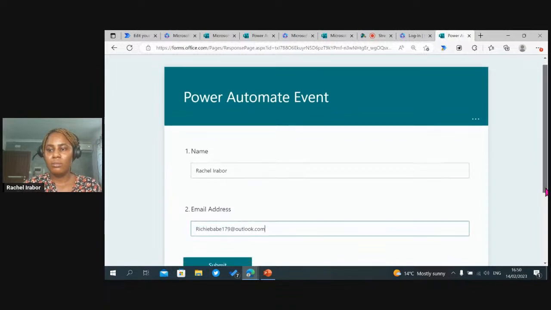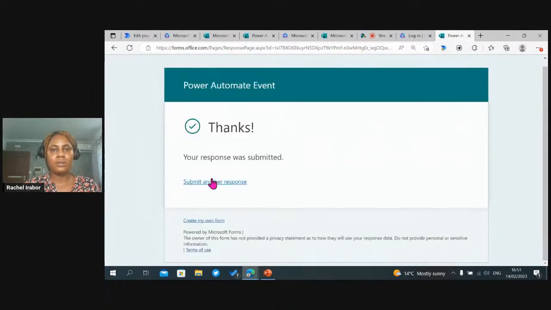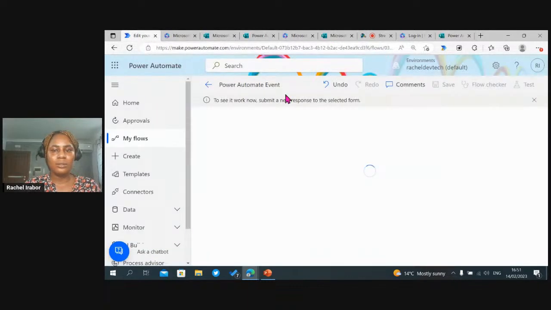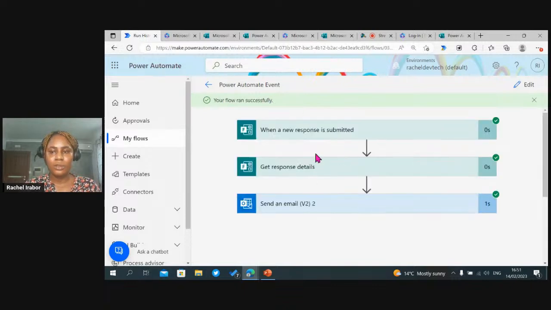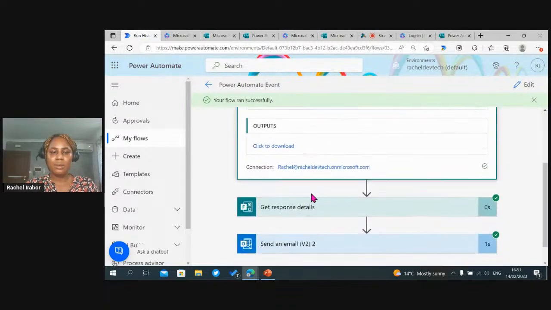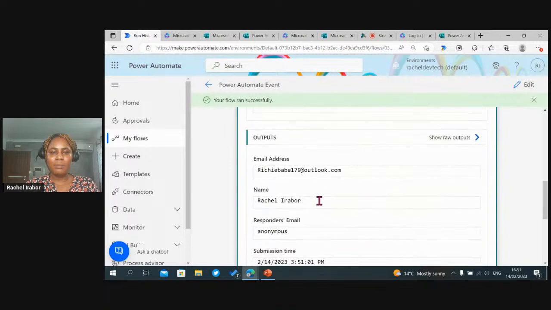Okay, then submit. So I'm going to go back to that flow and see if the flow ran. You can see your flow ran successfully. There's also one thing you can notice too: we're going to open each of these particular connectors to see what happened.